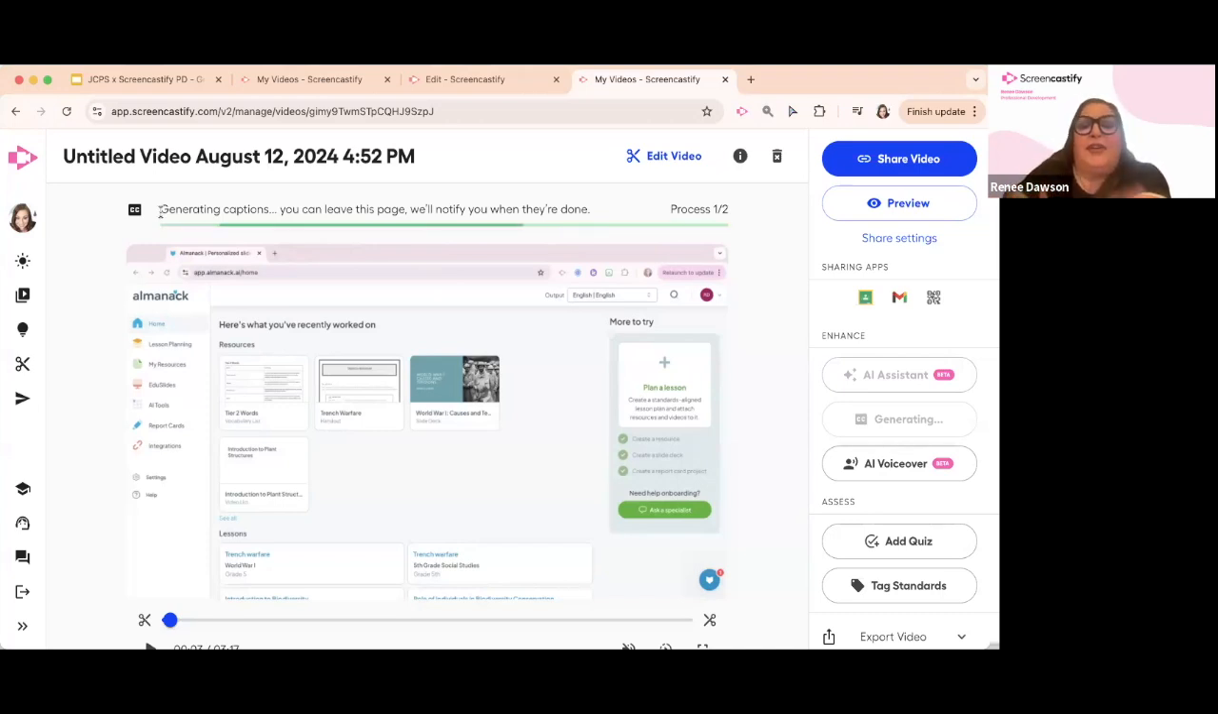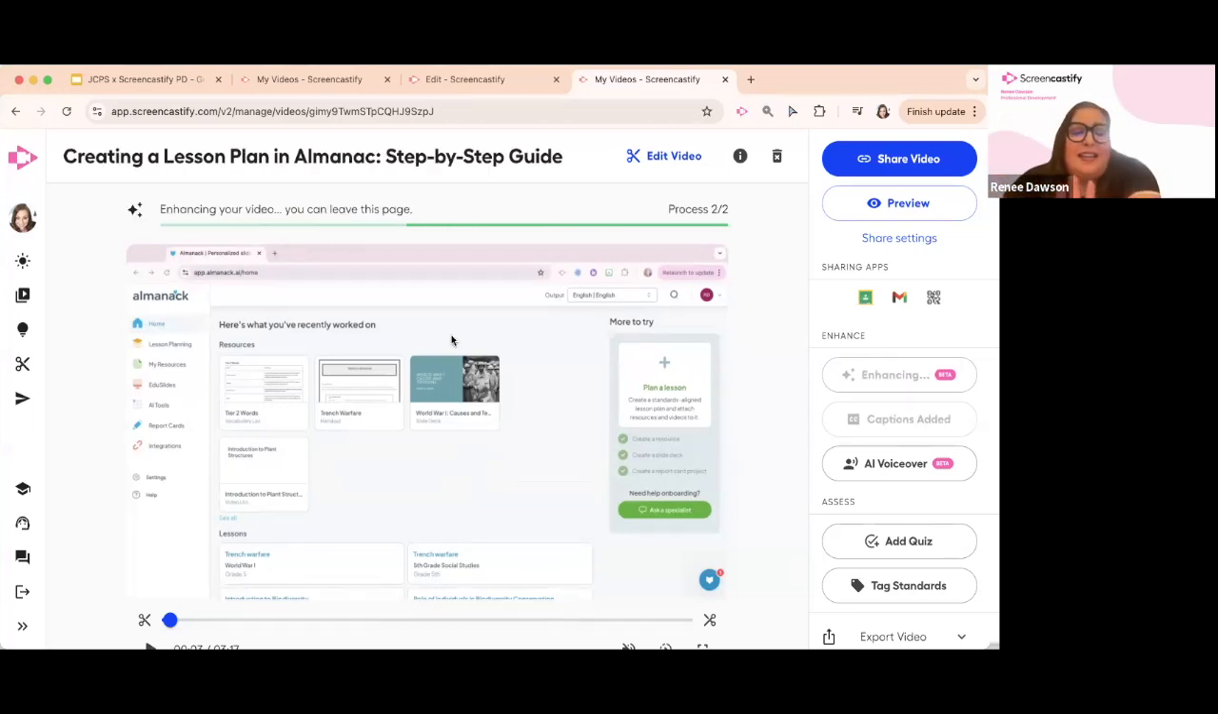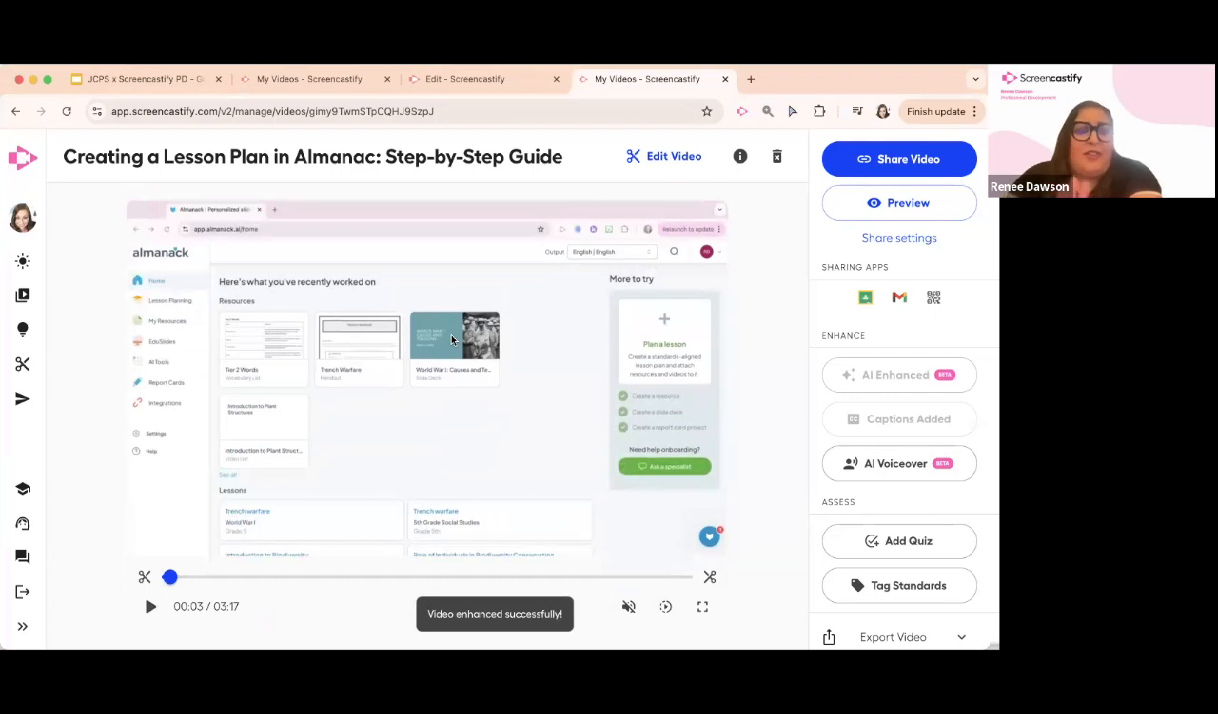It does take a second to generate the captions. The cool thing is you can bail from this page, go do something else, go make copies, go to the bathroom, get another cup of coffee. It'll send you an email when it's done creating your captions. This is way beyond anything I've ever seen AI create as far as a video goes.